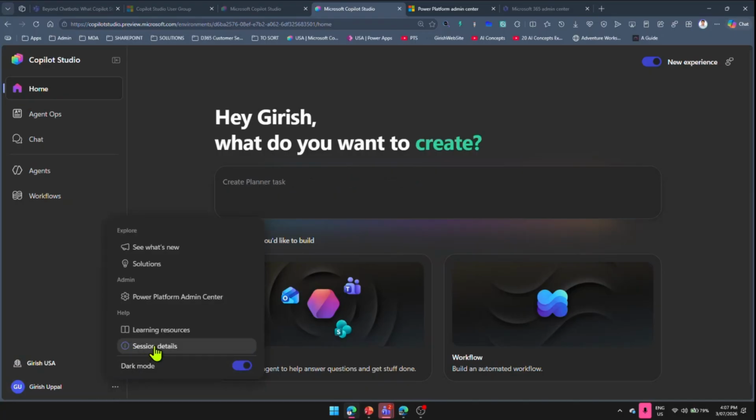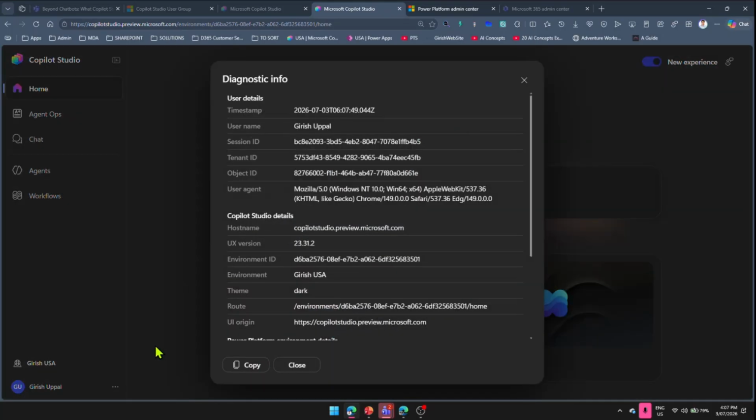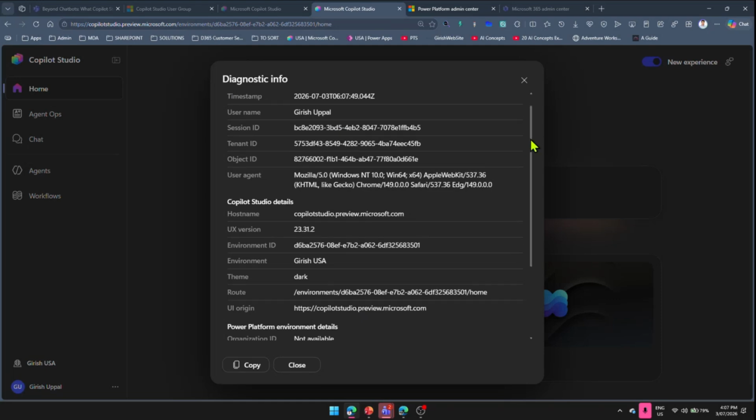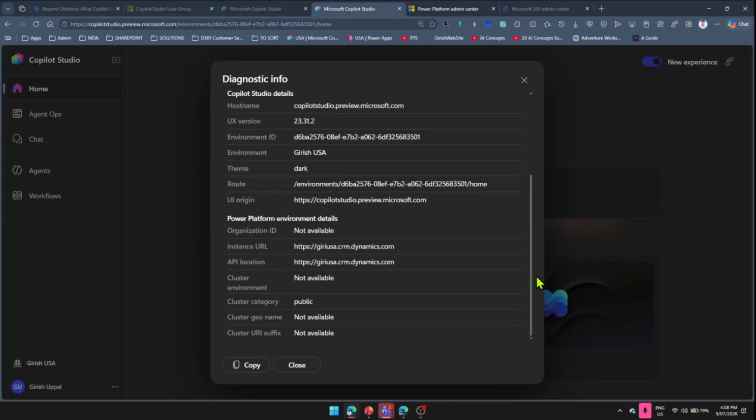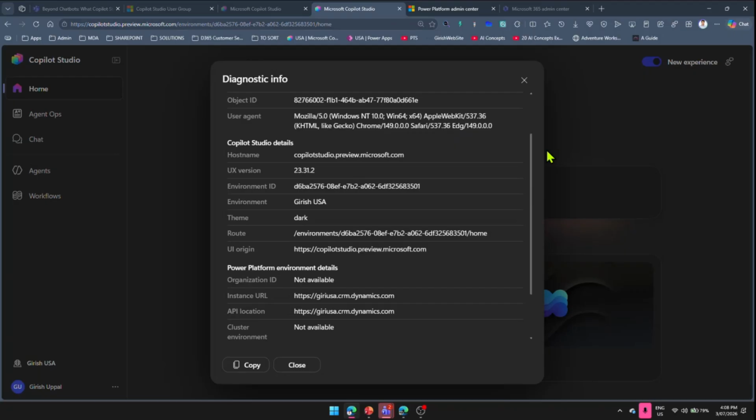Now, this is an important thing, session details. Now in session details, you can see more information. Earlier, there were just a few of those, but now Microsoft has listened to people's feedback, and they have introduced more parameters which you can use within your application. So there are some more info.